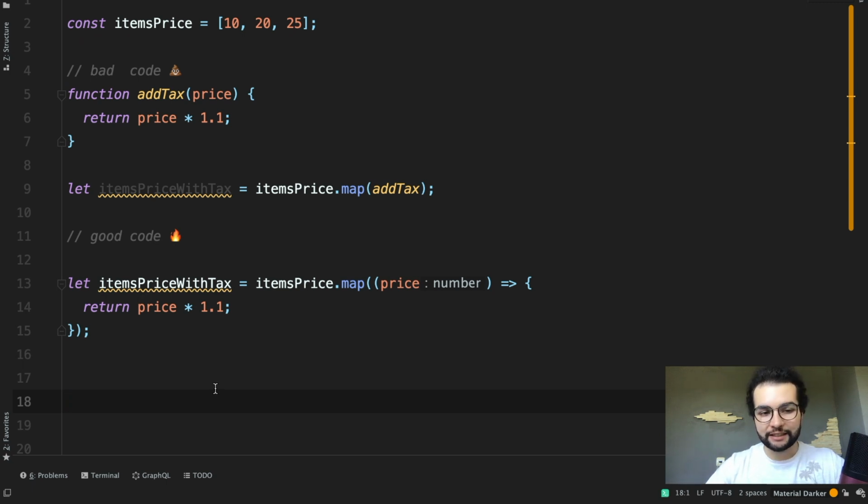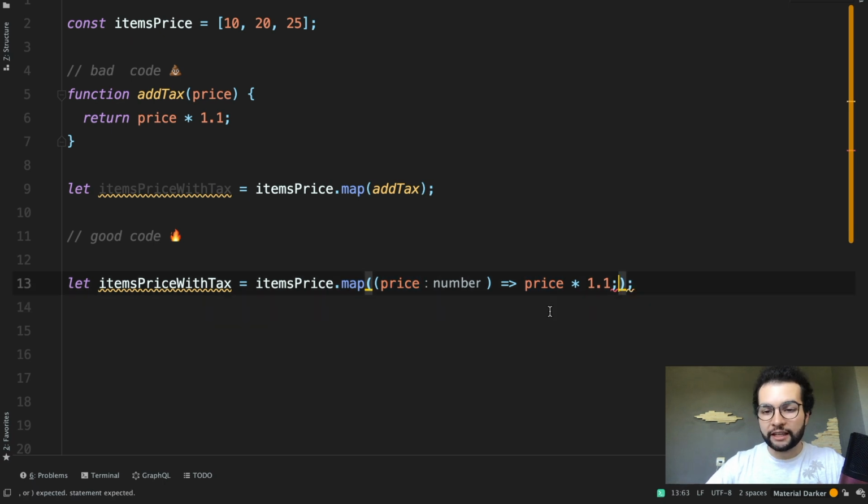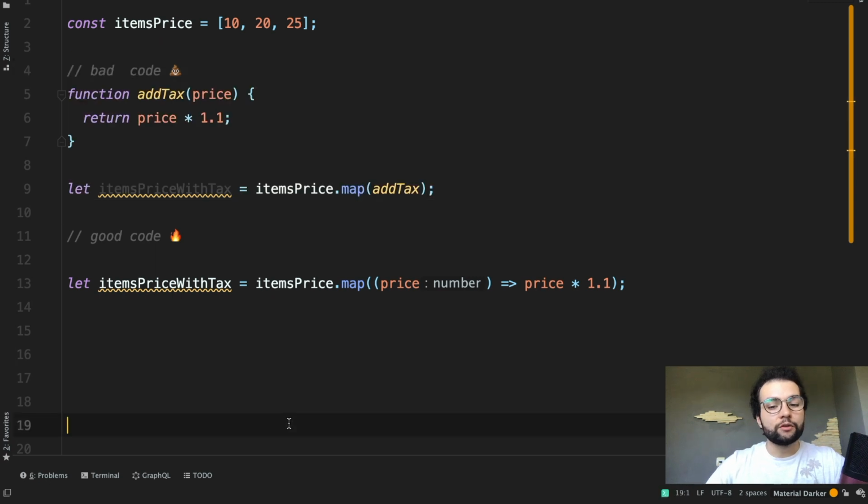However, we can still simplify this arrow function by deleting the block statement and the return statement. In case an arrow function has an expression instead of a block statement, this is the value that is going to be returned. So as we can see, it's much more readable than the previous one where we declare a separate function. And probably in this case, it doesn't make a lot of sense, but when you're working on bigger projects, you'll use arrow functions way more than you think.